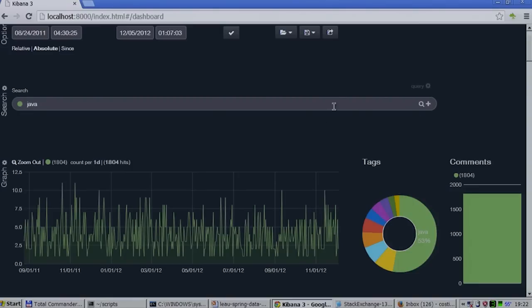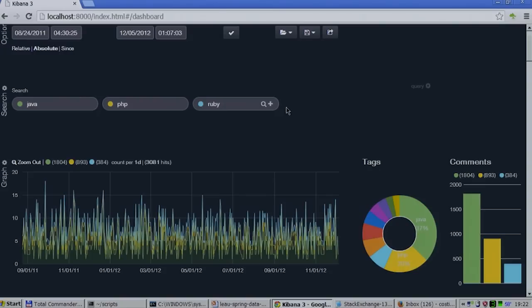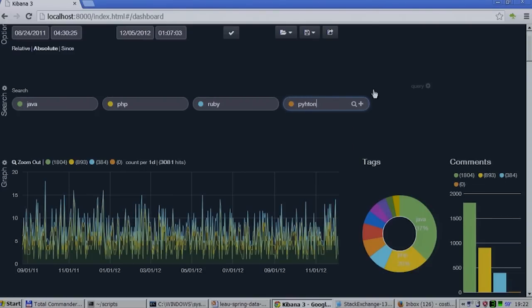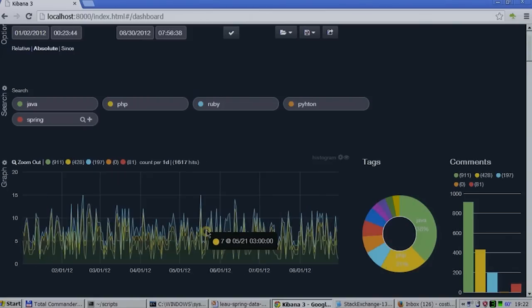I can zoom in, several options, and I can say, you know what, I want to do multi-query, so I can say PHP, Ruby. All right, I can say, okay, let's add some Python in. Let's add some Spring in. Okay. All right, and the whole thing works automatically, and the beauty of it is this is just a UI.